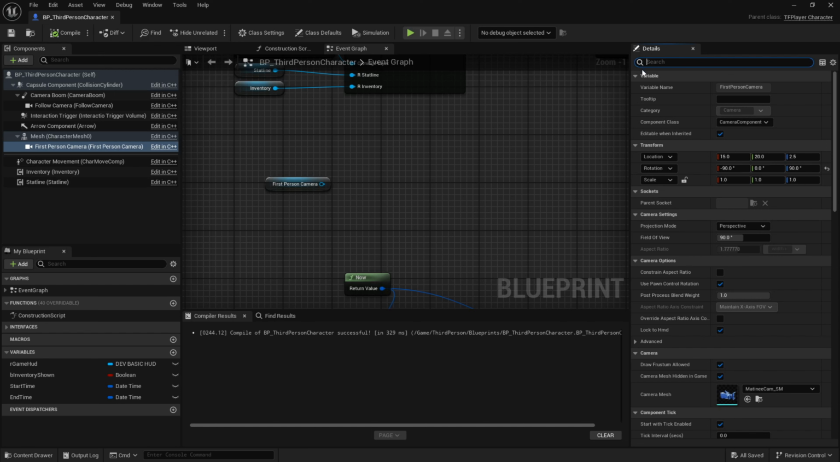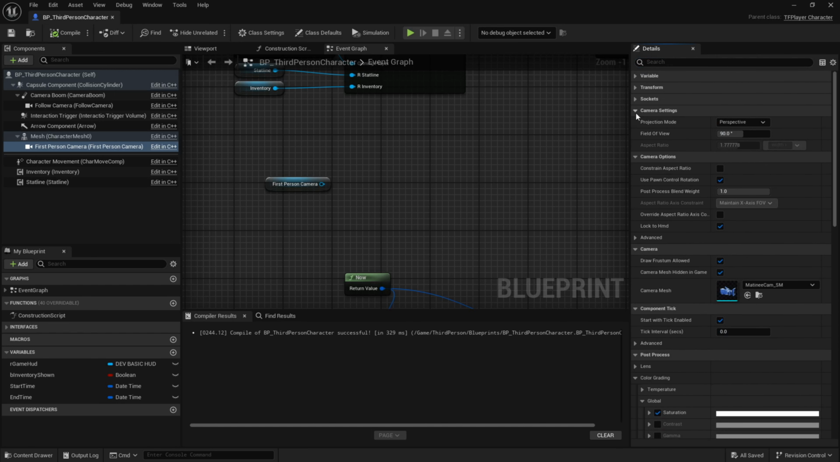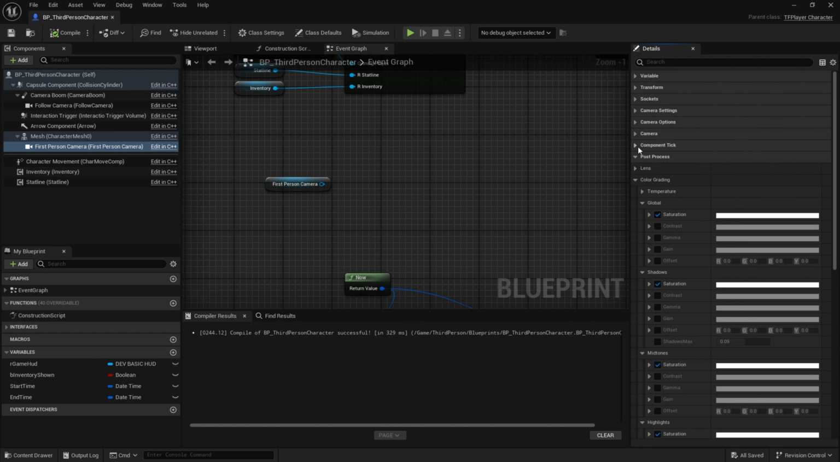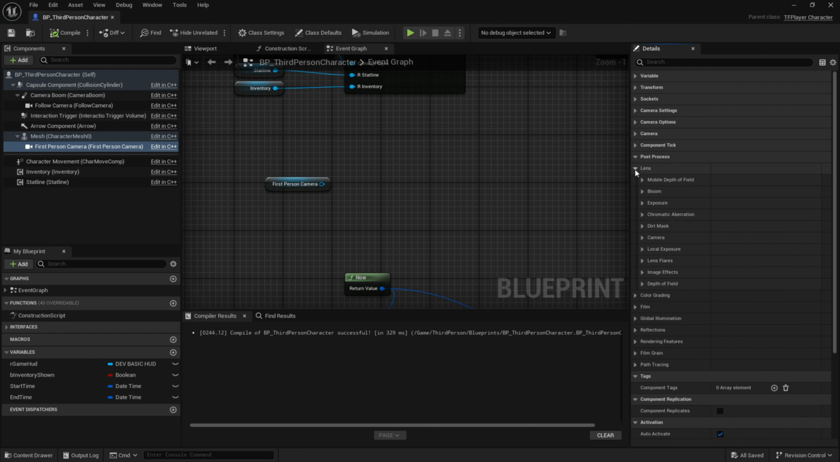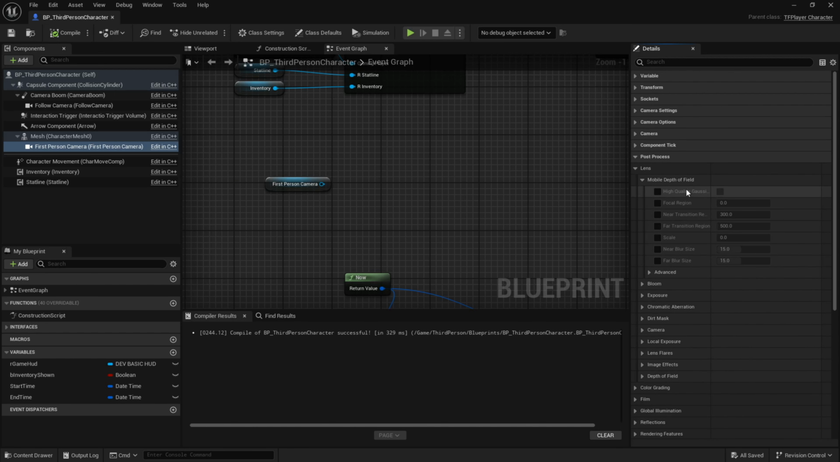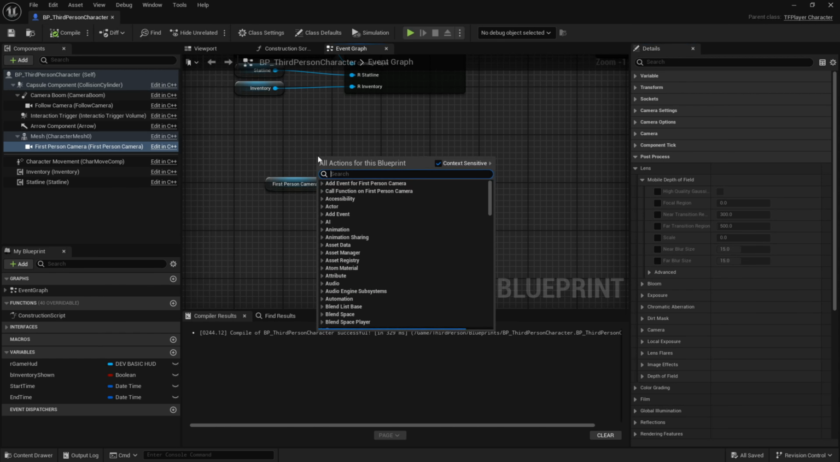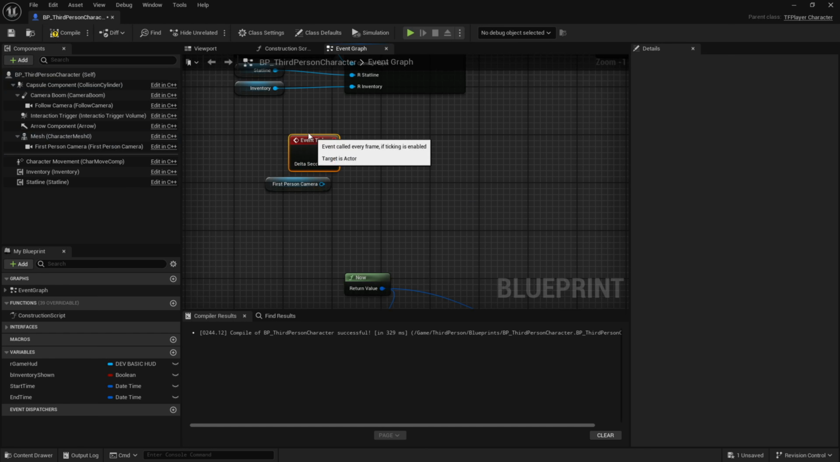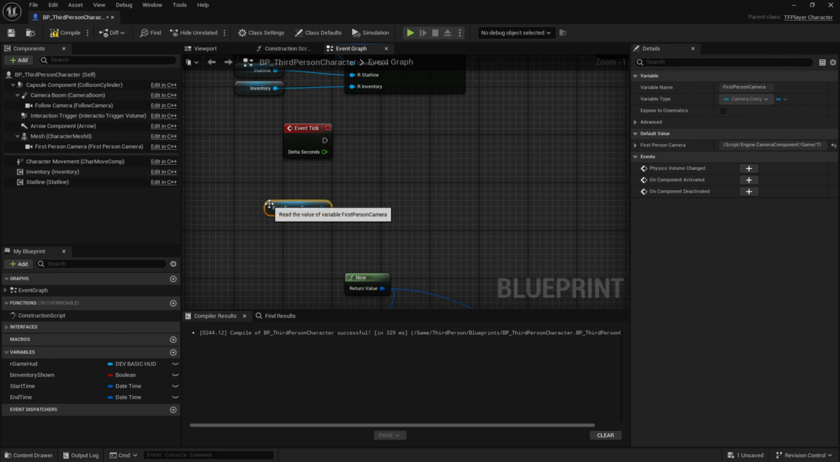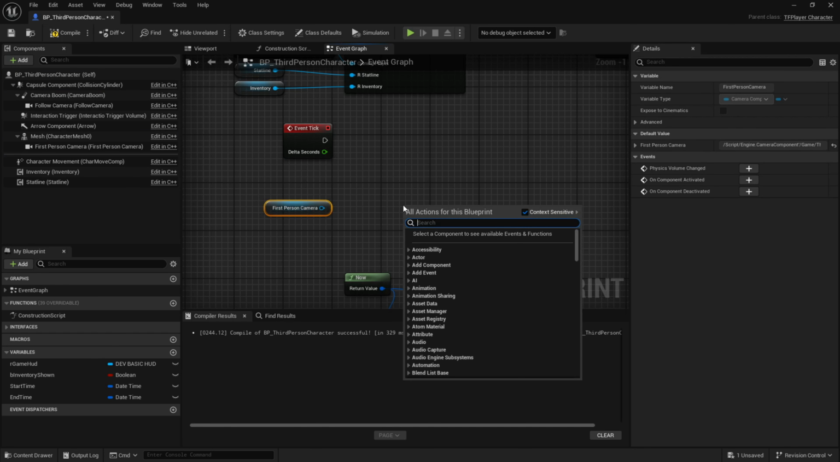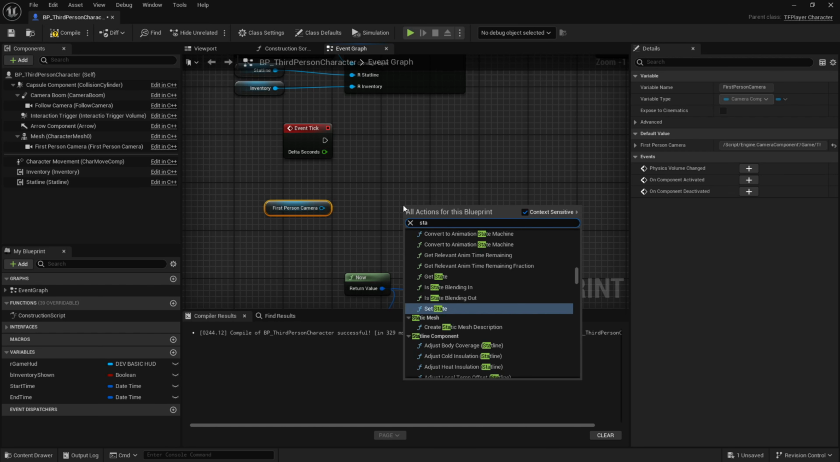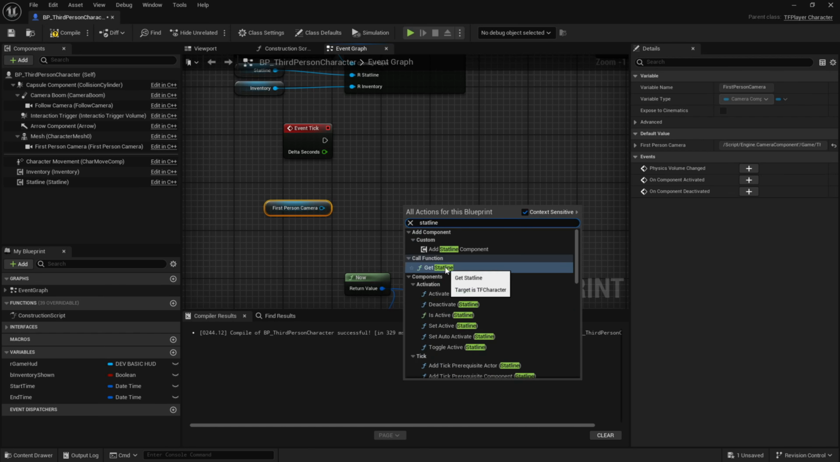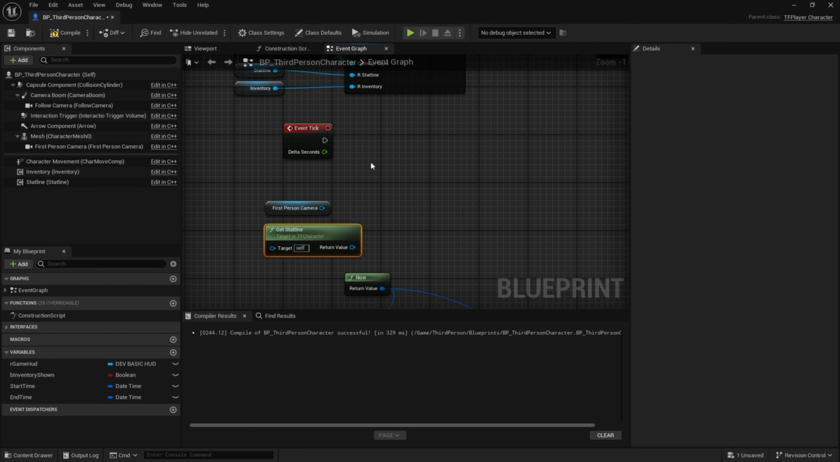So let's see what other post-processing effects we can add. Let's collapse all of these. Depth of field. Okay, so what we're going to do here, this is another thing I recommend you can do, is you can make changes in blueprints, mess around in there.